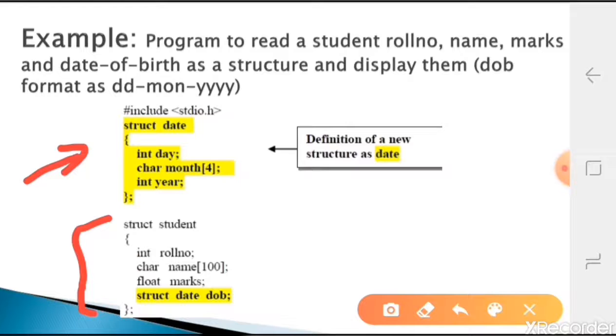Okay, open bracket. Inside the open bracket we're writing three members, that is day, month and year. If you observed, the given format for the month is three letters. But we're declaring month as an array of characters with 4 bytes. Why 4 bytes? It will take three valid characters, for example JAN for January, and it has to end with \0. Every string should end with \0. So three letters followed by \0, total 4 bytes. So we are going to take 4 bytes here.